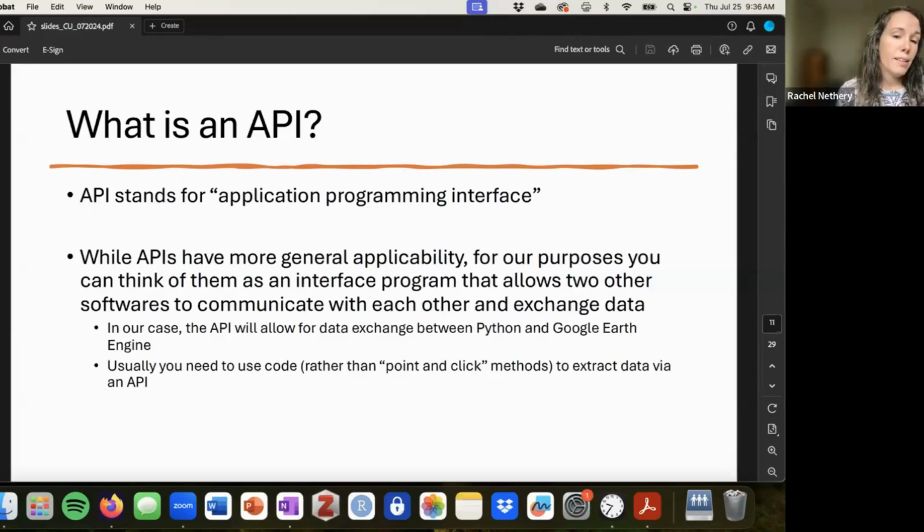And the thing about APIs is that usually you need to use code rather than point and click methods to extract data via an API. The downside of this, of course, is that it tends to make the data a little bit less accessible to folks who don't have coding background. The upside of needing to use code is that it makes your pipelines more reproducible. So you can always go back and see exactly what data you pulled using your code.